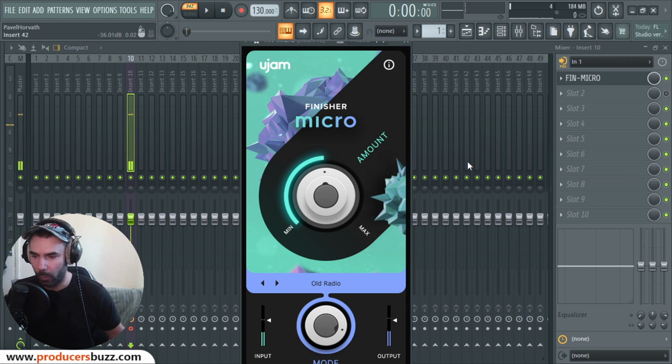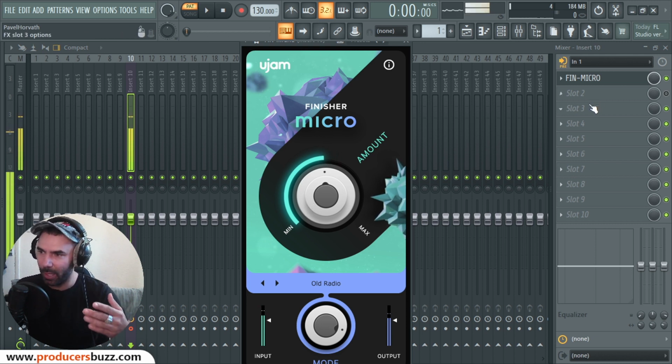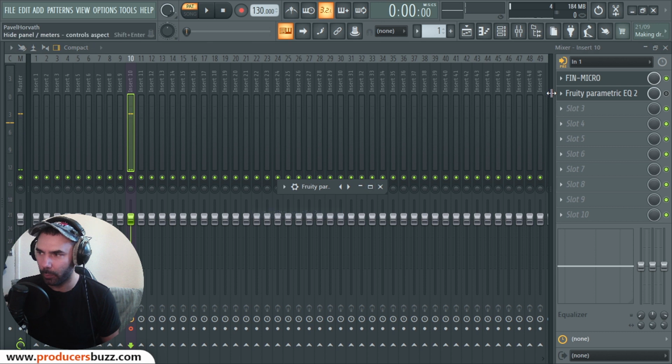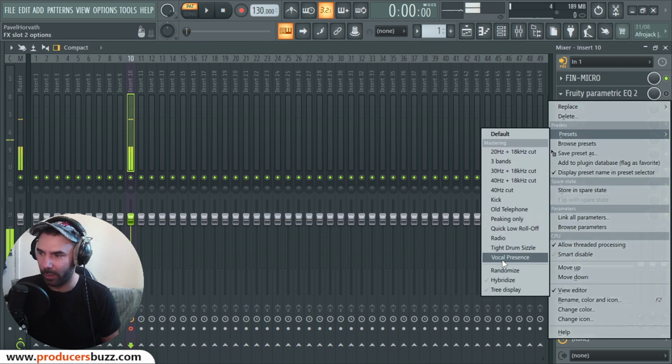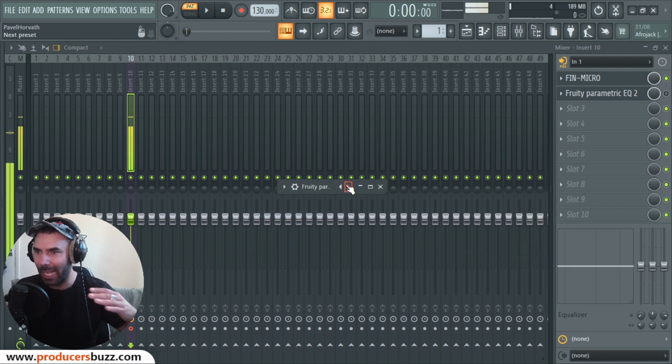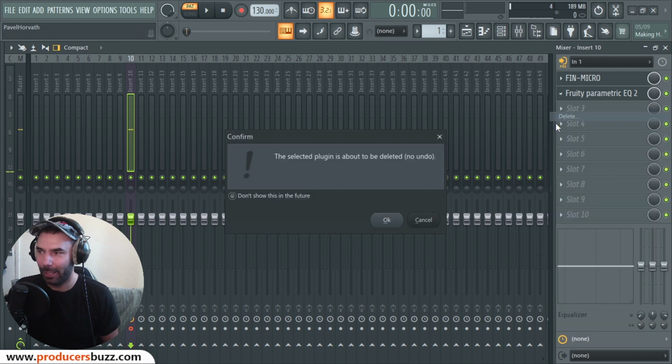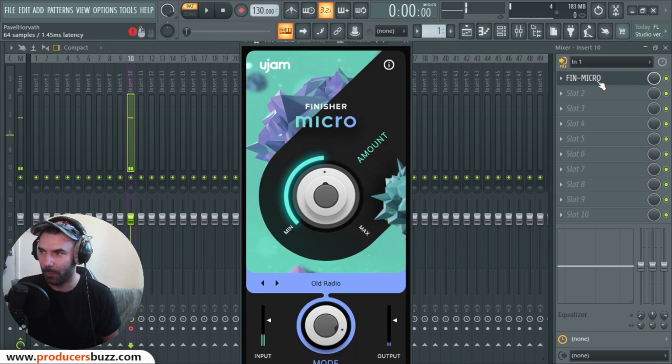If you want a radio effect, you might want to add a Fruity Parametric EQ and add a vocal effect on here, so you really get that clear kind of radio voice output effect once you turn it on. And next one, so there's 25.